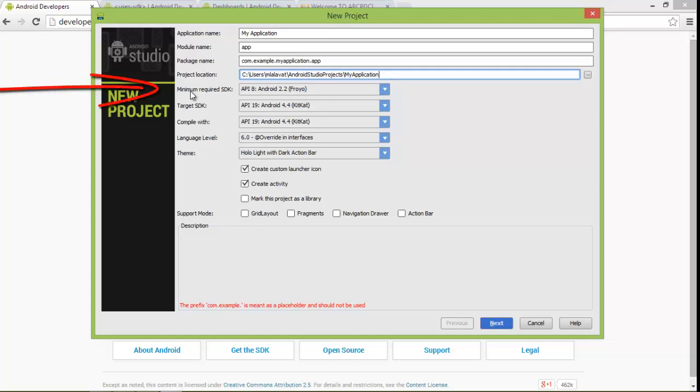And this minimum required SDK version is the lowest version of Android that your app supports. So if you see, the minimum API level is 8, and the targeted SDK is the latest, API 19. So this is Android 4.4. So always choose the highest available targeted API version so that you can avail the latest features.